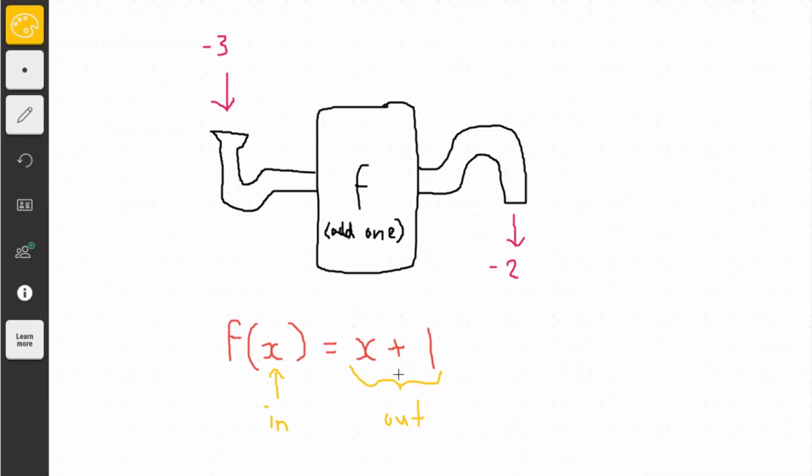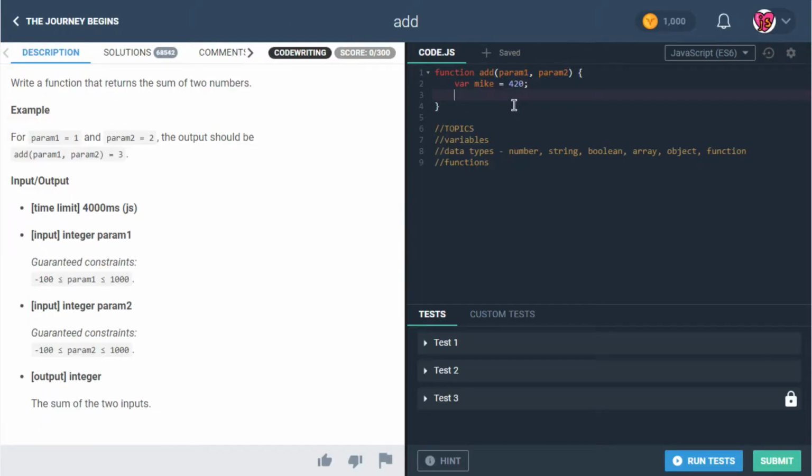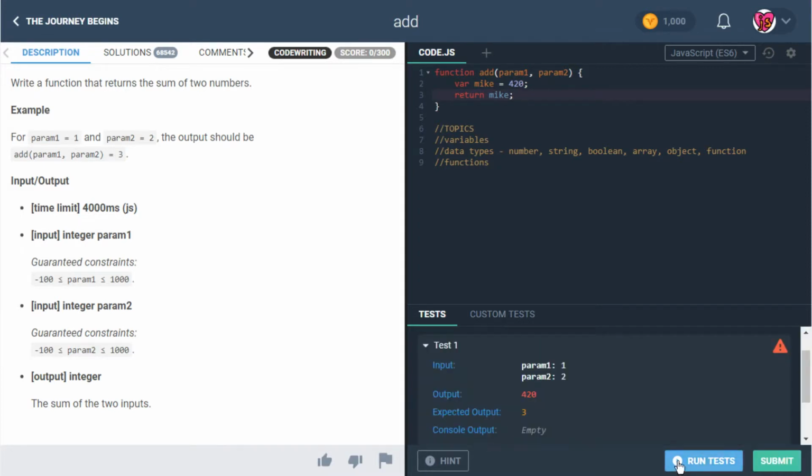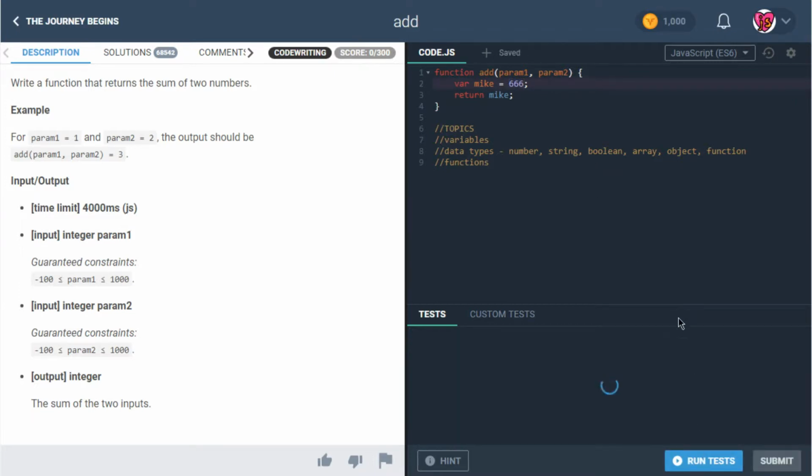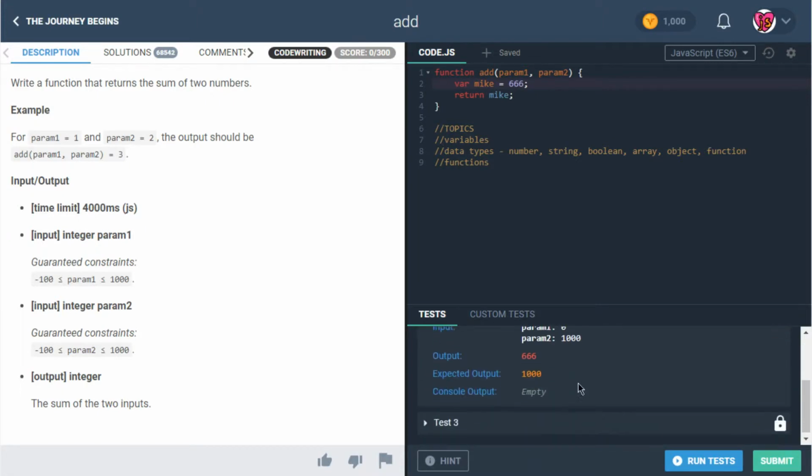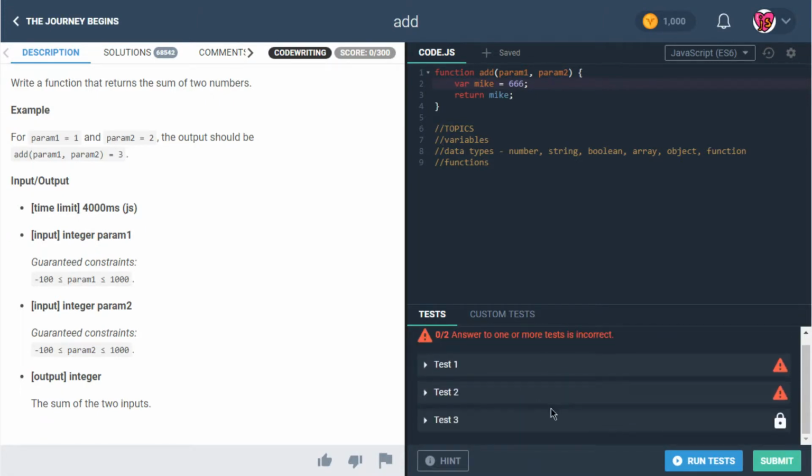But instead of just writing it like this, we have to specifically say that we're returning something. So in this case, I just want to say return Mike. When we run our function, I'm going to run the tests here. Notice we're getting this value. It's equal to Mike over here. And if we were to change Mike to some other random number, then when we run it, that's basically what we're going to get back. And notice we're getting that back in every one of our test cases. Output is the same for each one of these.